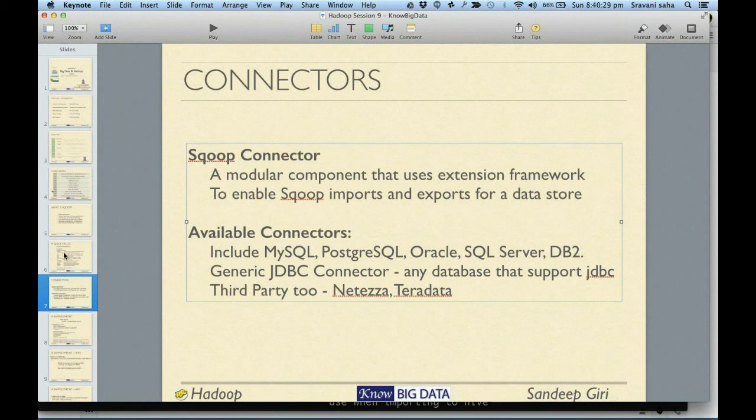A Sqoop connector is basically a modular component that uses an extension framework. Just like the extension framework of Eclipse, it also comes with its own extension framework, and you can customize it, but you don't generally have to worry about it. Most of the available connectors are MySQL, Postgres, Oracle, SQL Server. If you look at it closely, everything is already covered. Even the less common third party ones like Teradata and Netezza are already covered. So you can fairly assume that you won't have to extend Sqoop connectors by yourself.